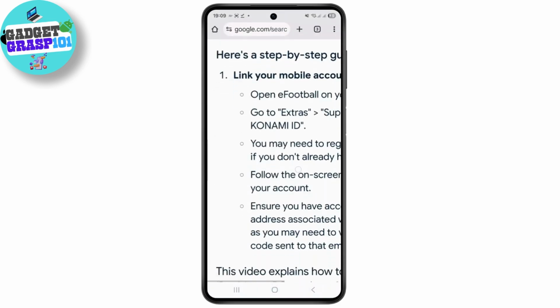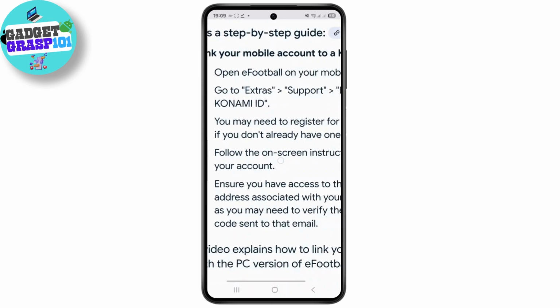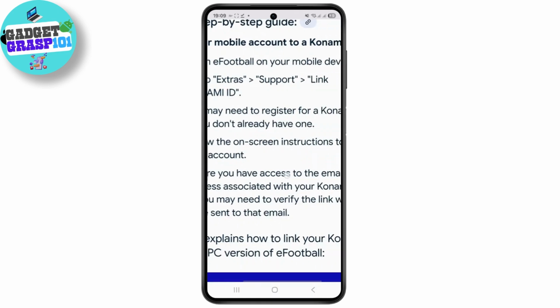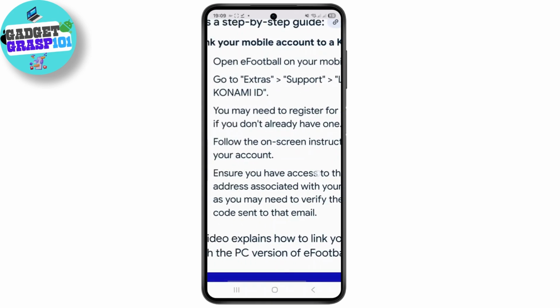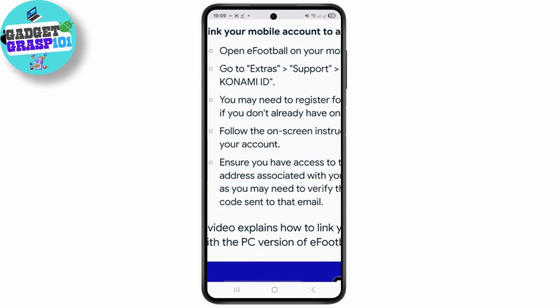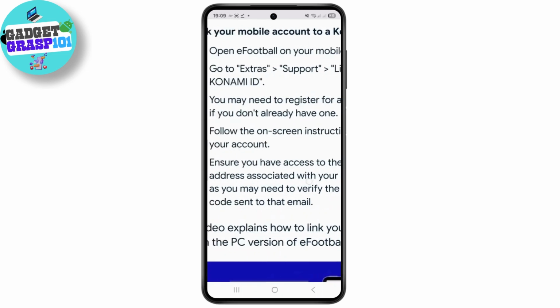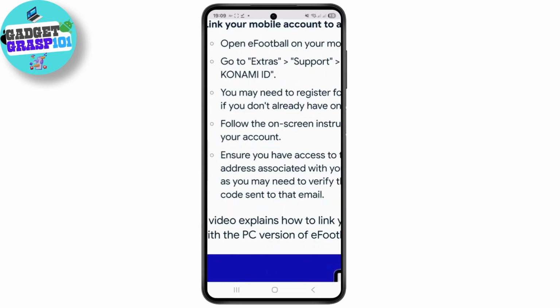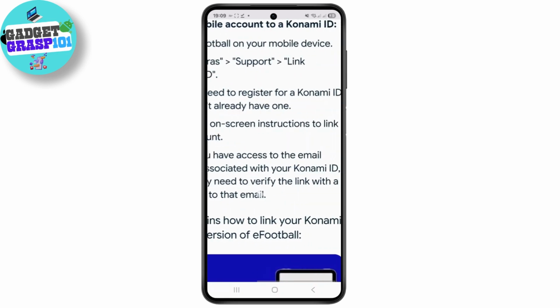To do that, first things first, open up eFootball on your mobile device and go to the extras option, then support, then click on link Konami ID. You may need to register for a Konami ID if you don't already have one. Follow the on-screen instructions to link your account.